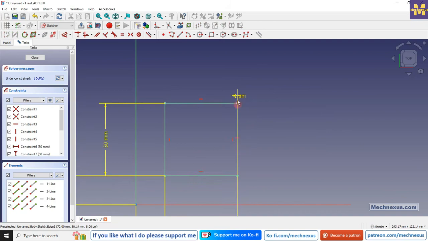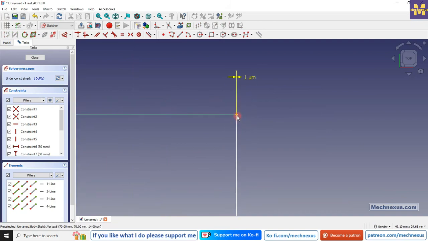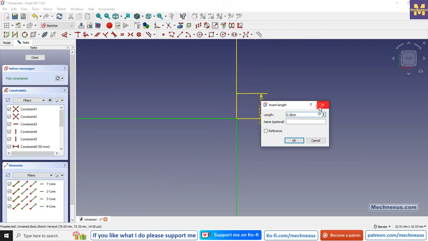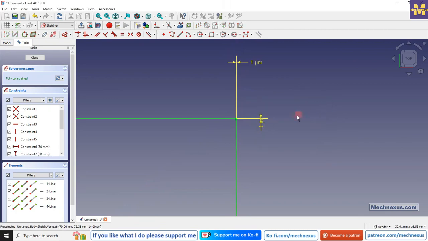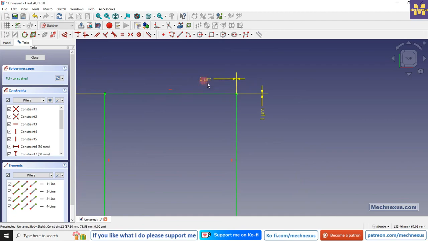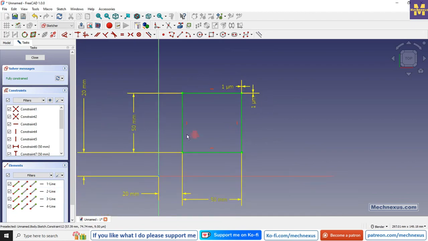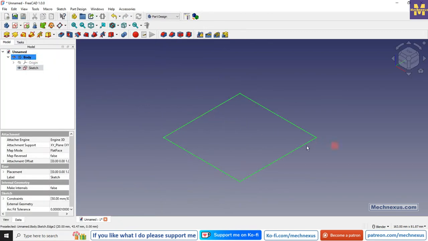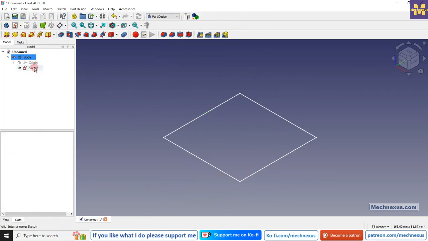Okay, and select the dimensions and provide the same here, 0.001. Now our sketch is fully constrained, and let's come out of it and let's try to extrude it.